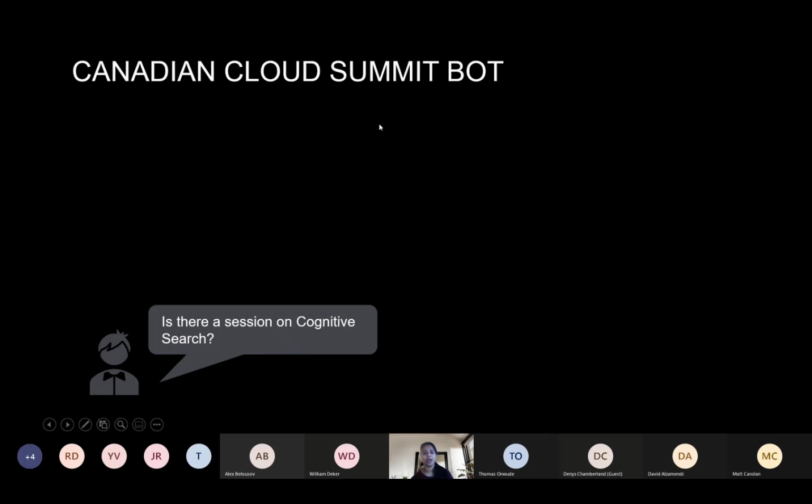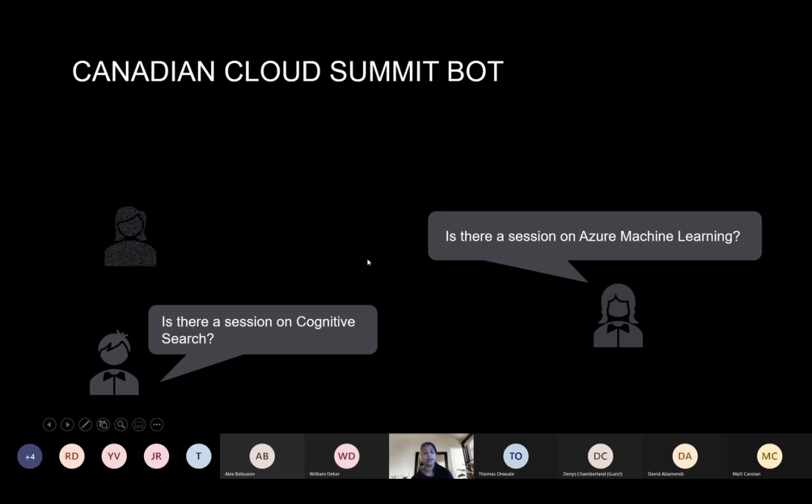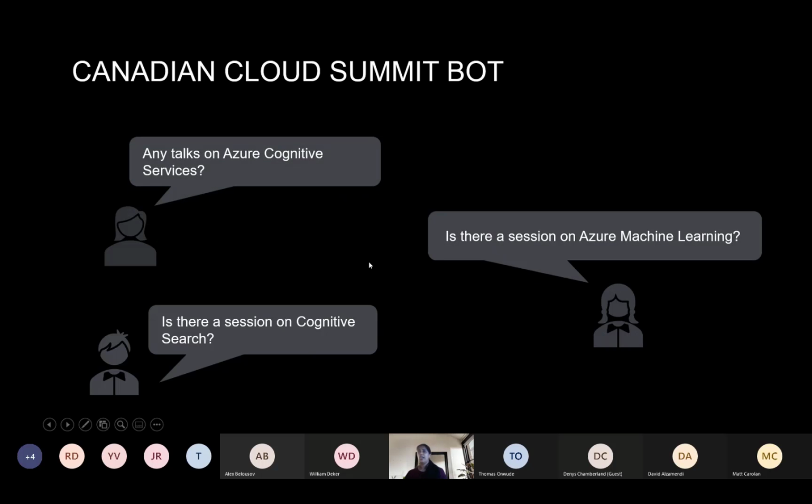So coming back to our previous example, I'm going to continue having the bot built for Canadian Cloud Summit. If someone came and asked, is there a session on cognitive search? I would like to see my bot answer that. But the problem is, with the number of participants and registered users that we have, everyone would have similar kinds of questions, like is there a session on XYZ, and ABC, etc.